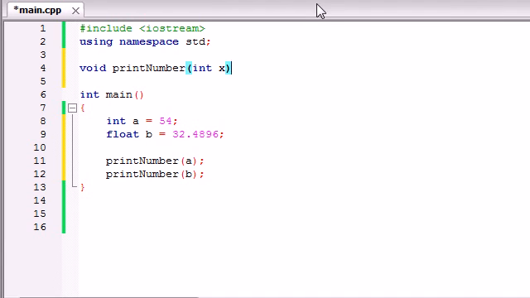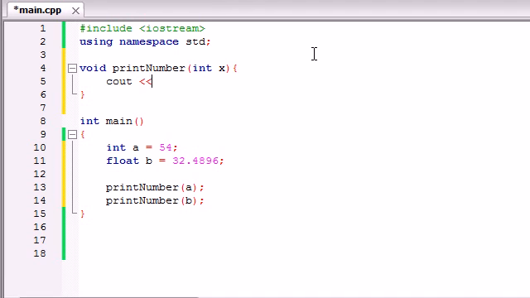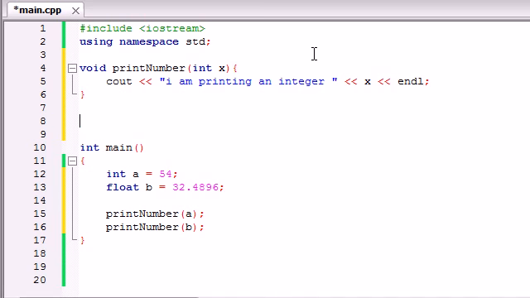Well, we do this through the use of something called function overloading. And function overloading is the idea that in C++ you can build more than one function with the same name. In this case, we're going to be building two functions called print number that take different types of data depending on what you pass in. For example, we're going to build a print number right here that takes an integer value, and just go ahead and cout I am printing an integer, and then print out the integer x, and then end that line. Well, that takes care of the integers that the user might enter.